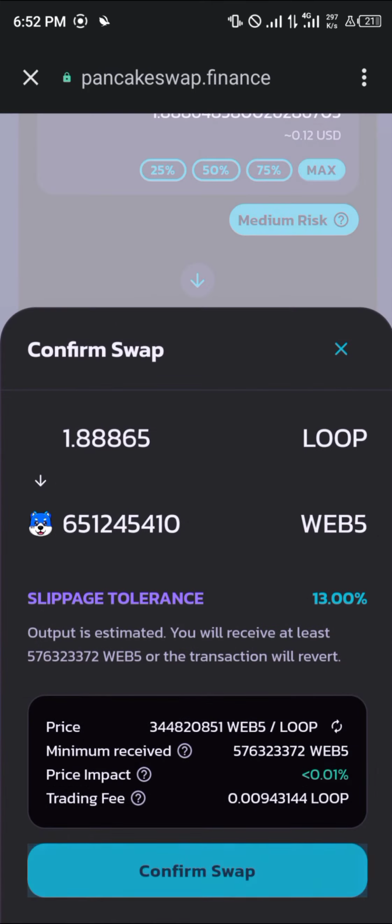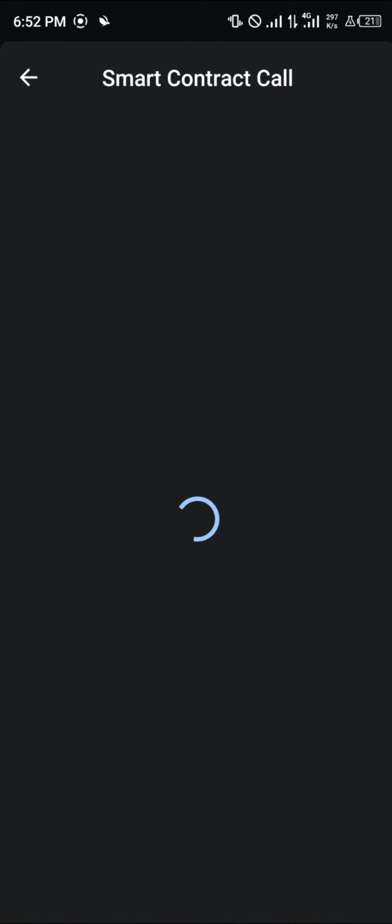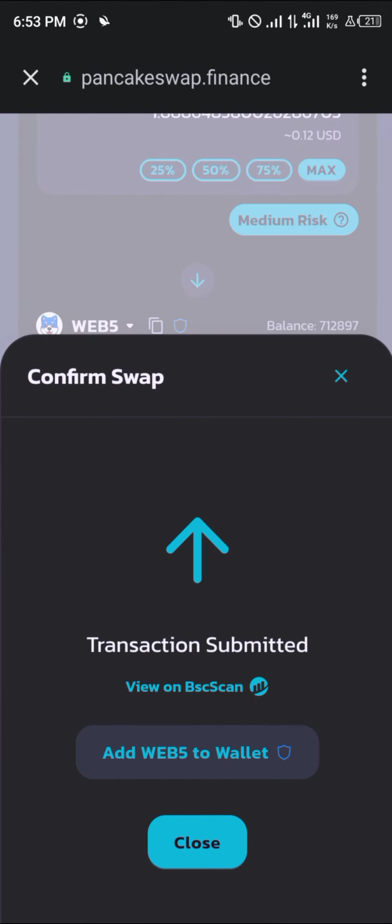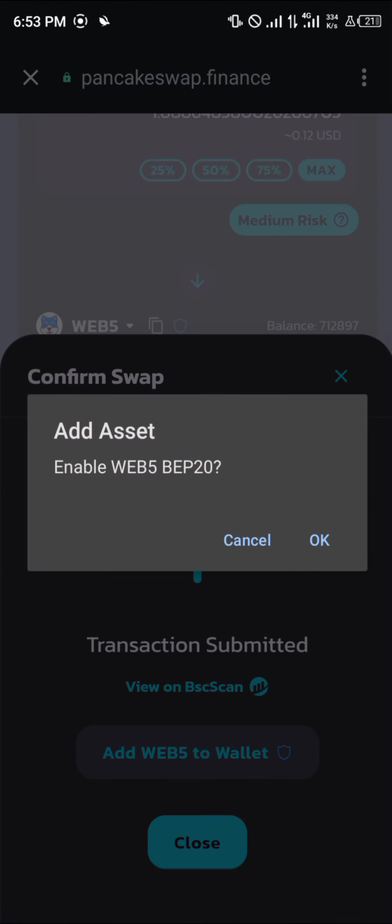Click on swap again. Click on confirm swap. Smart contract call pops in, and you simply click on approve. And boom, it's done. Add Web5 to wallets.